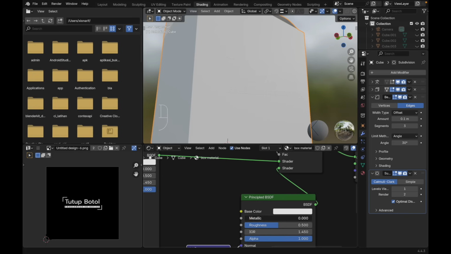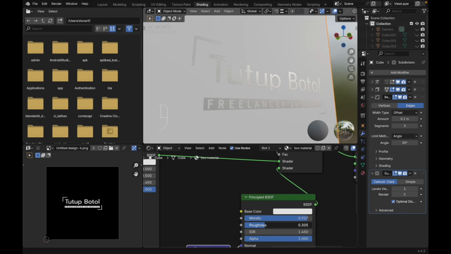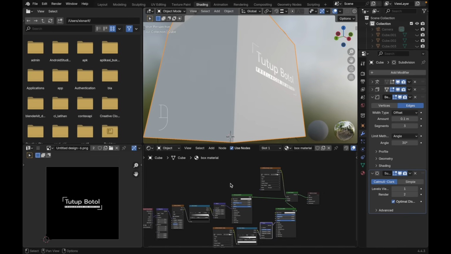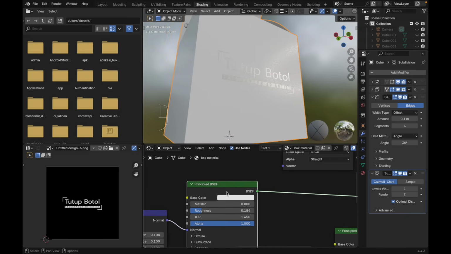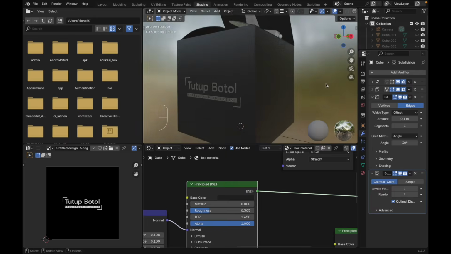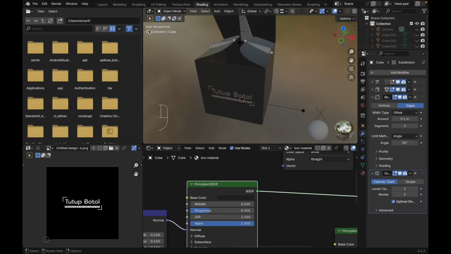Then I'm going to increase the metallic here. Turn down the roughness a little bit. Okay, you can also adjust the roughness with this principled BSDF. Then you can change to any color you want. Okay, that's all for the material. Let's go back to the layout.